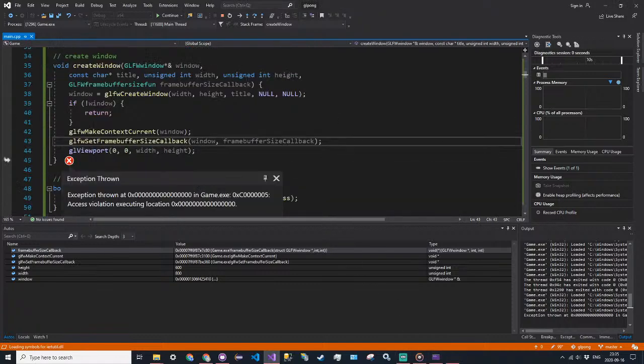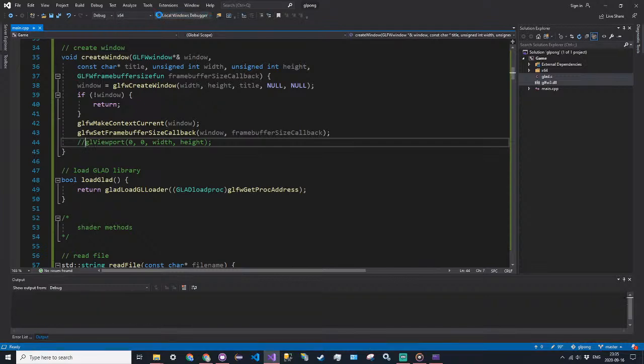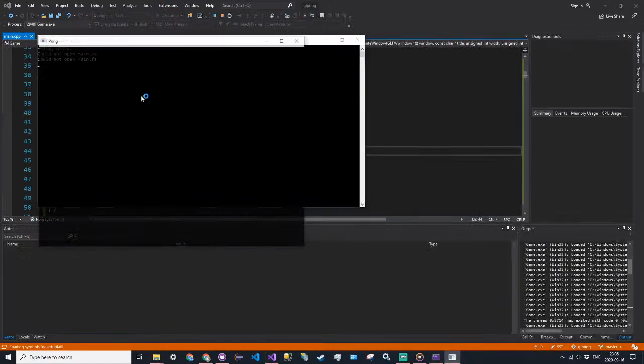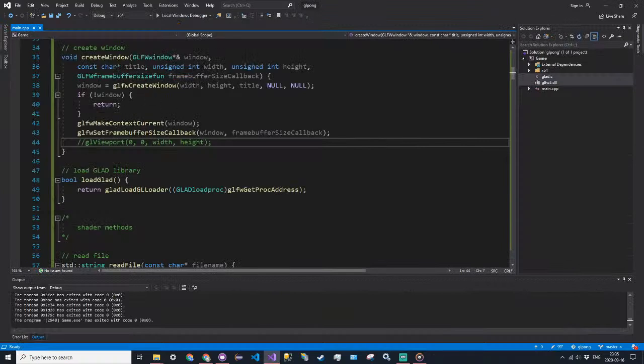Okay, so what is it not liking? Create window. Alright, so the viewport, maybe if I just comment out the viewport, it'll be okay. Oh, right, because it hasn't loaded glad yet. Okay, that's fine. So comment out the viewport. Okay, it could not load. Oh, stupid me, I didn't even create the shaders yet. I just completely forgot. Okay.